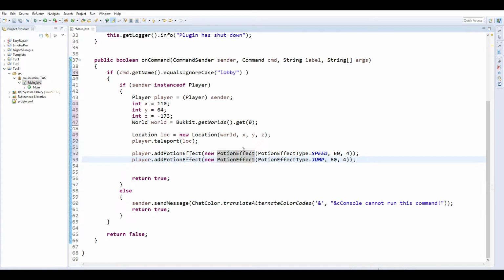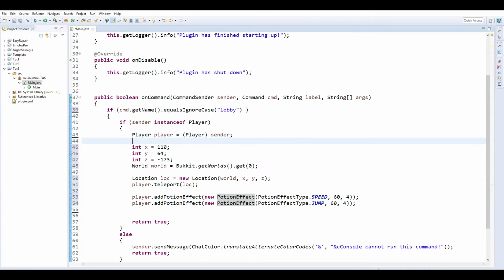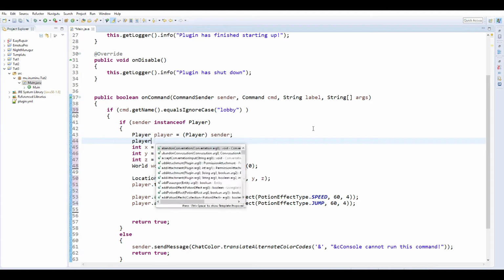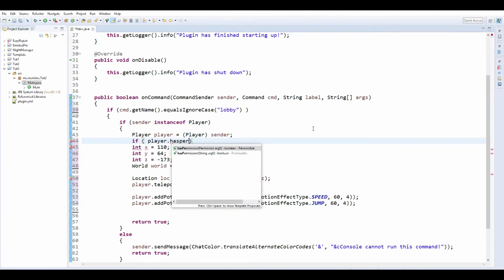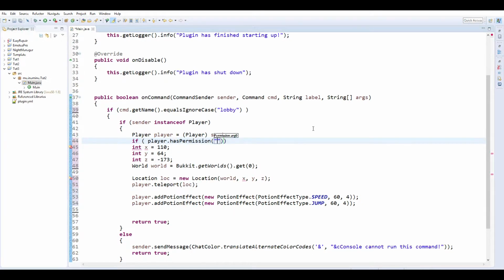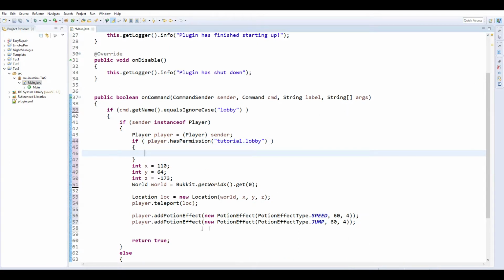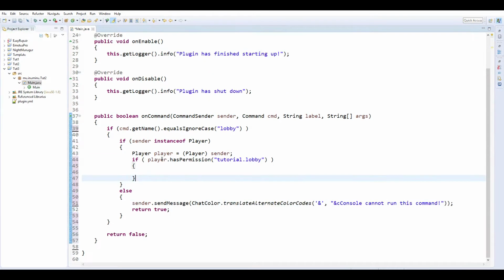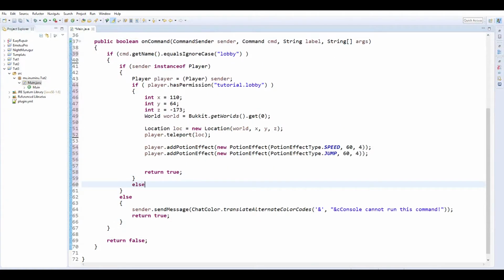One more thing I kind of want to do today is check for permissions. To do this, it's pretty simple to do permissions. Once we've got player, which we do, player, that's being if. So if player dot has permission, and then it takes a string here, so tutorial.lobby. So if player has that permission, and then we'll just copy all of this stuff. We'll cut it, and then paste it inside those brackets, and then else.